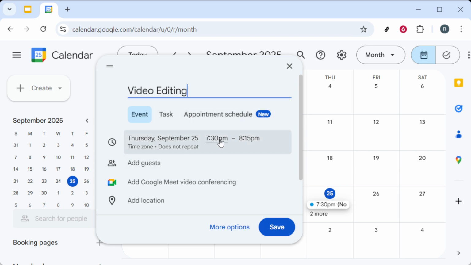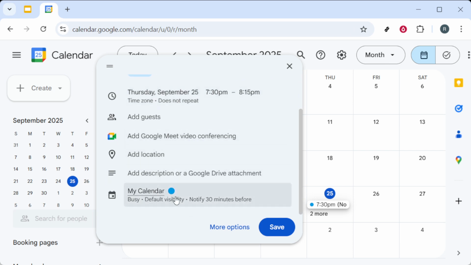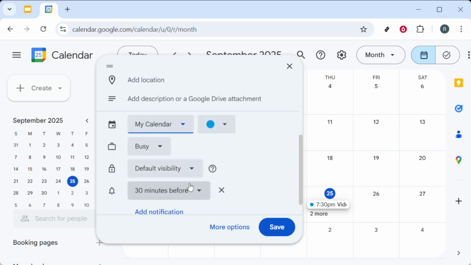Next, direct your attention to the default visibility option. Click on it to bring up a few more selections. Although it might seem unrelated, this is key to bringing up the color selection option. From here, you'll find an option to select event color. By clicking on this, a palette of colors will appear. This is where the fun begins.